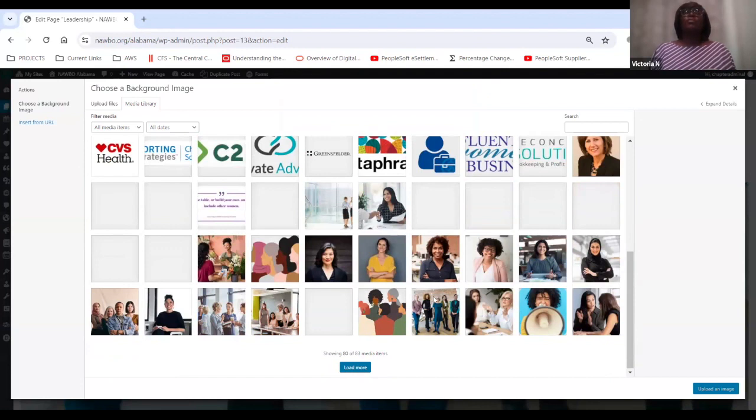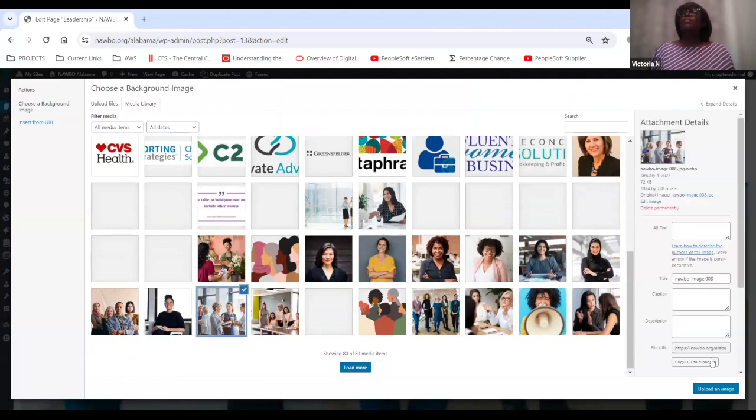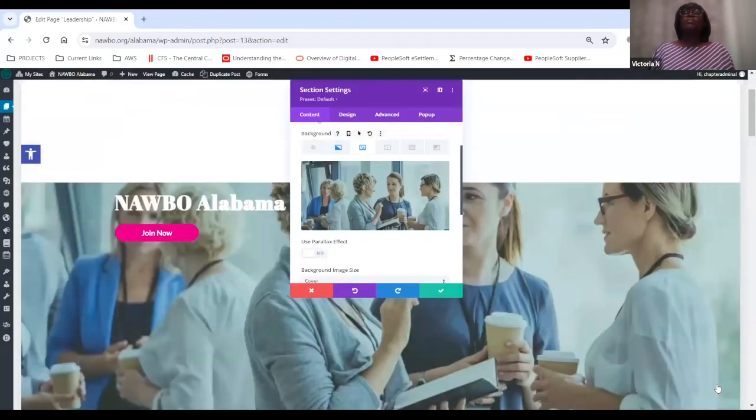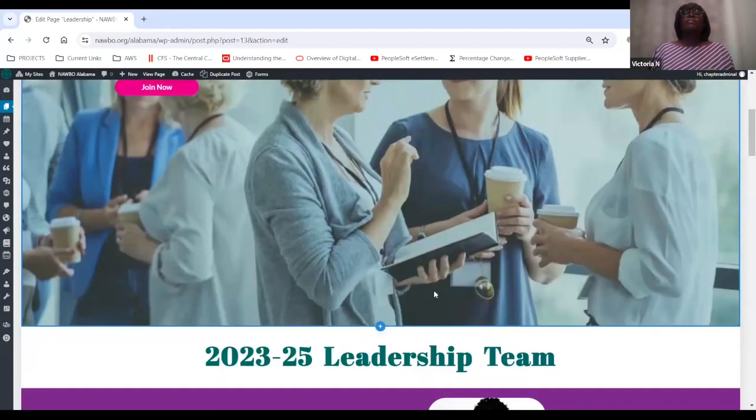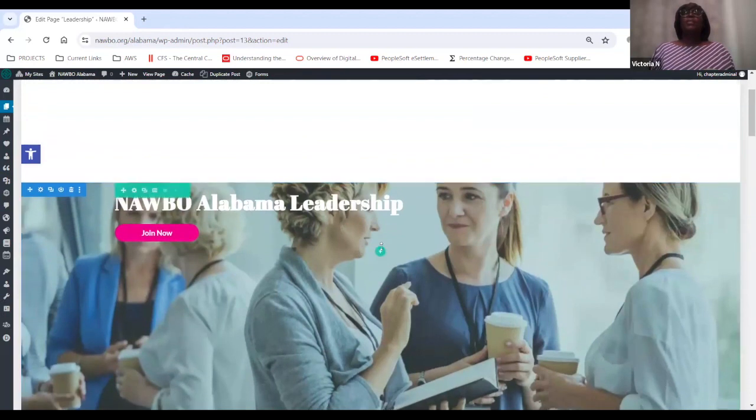I might have to crop this image properly. I'll select a different image. Let's say I select this one. Let's see if this one comes up. Upload. Let's select here. Okay, so that's how you do it.